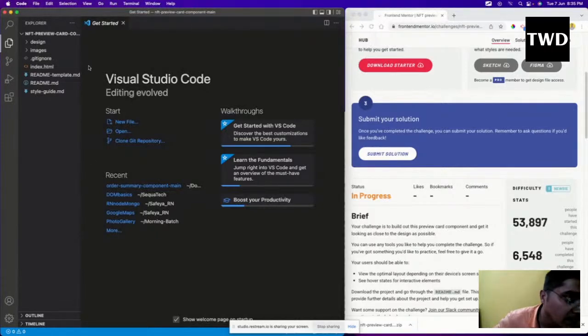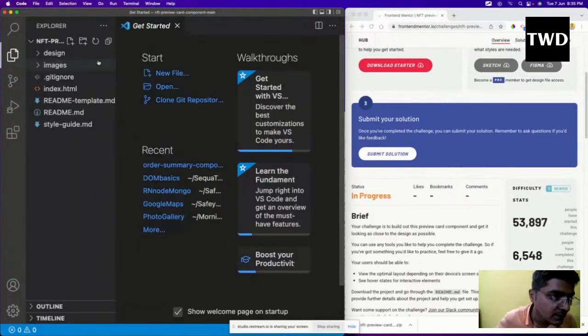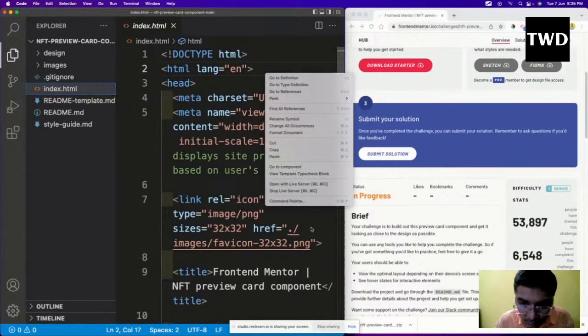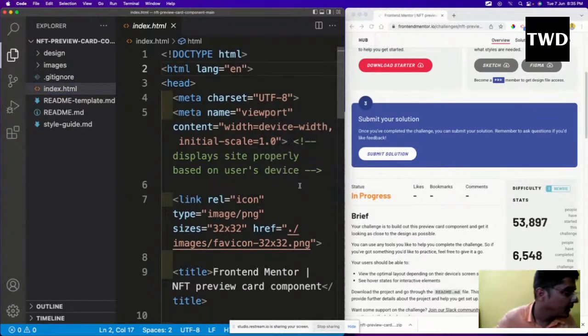So I've already taken it, and one second, let me increase the font size. Index.html. Let me open it with live server.